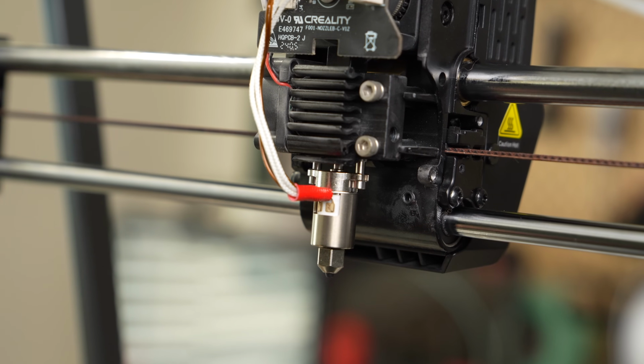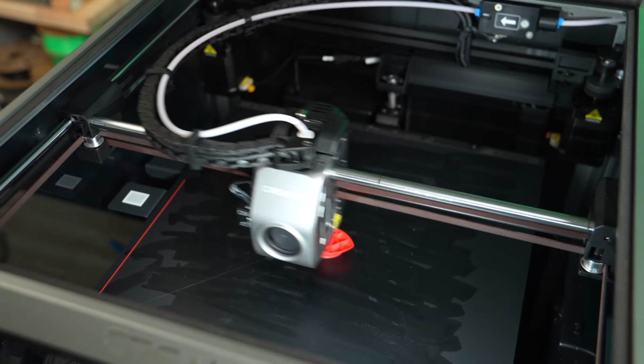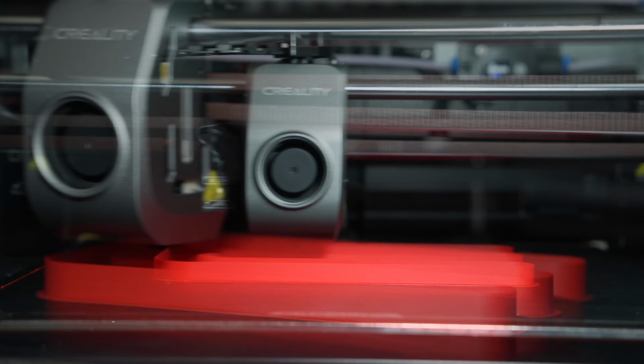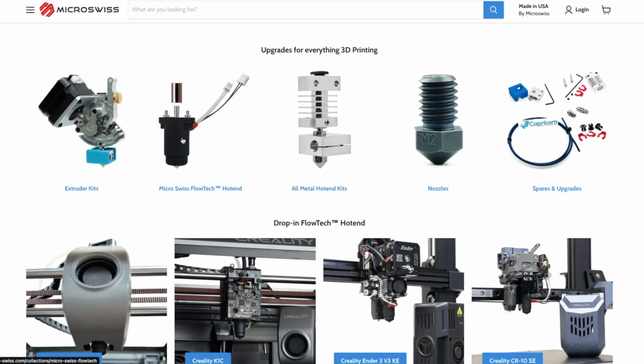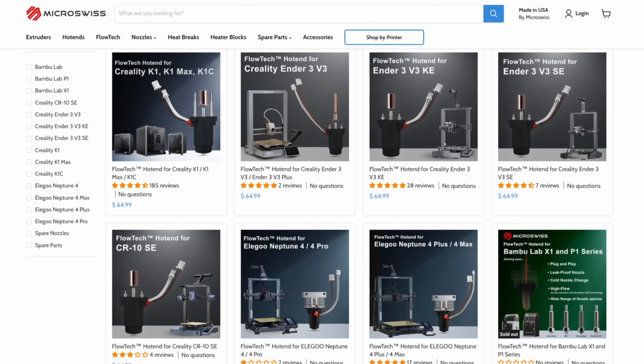This is the FlowTech Hotend from Micro Swiss. It was originally released for the Creality K1 series of printers as a drop-in replacement, and I've been running one of these in my K1 Max since late last year. Since then, the line has expanded, and it's now available for a variety of other Creality and Elegoo machines.